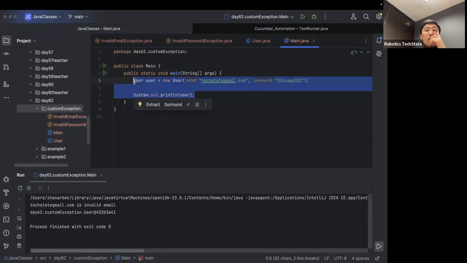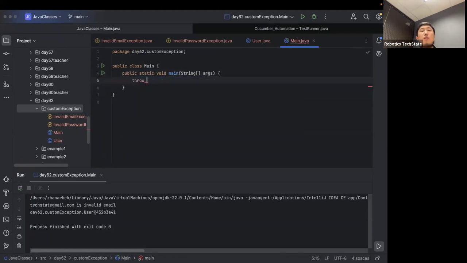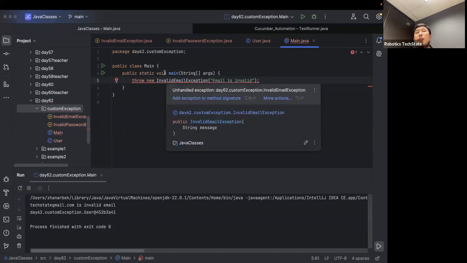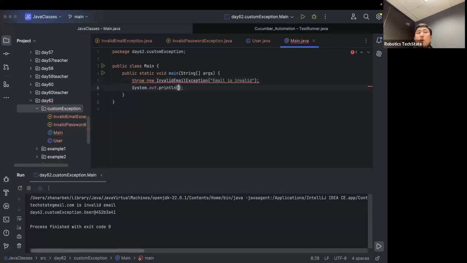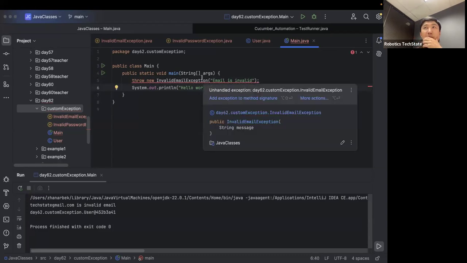So if I here throw new InvalidEmailException and I say here email is invalid, this exception should be handled. If you don't handle this exception, it will terminate your program. You are not able to reach this point, Hello world. All right. This InvalidEmailException, is this a checked exception or unchecked exception?